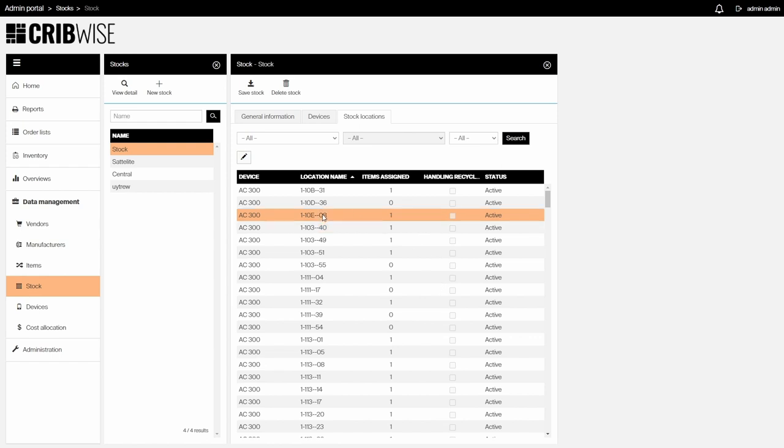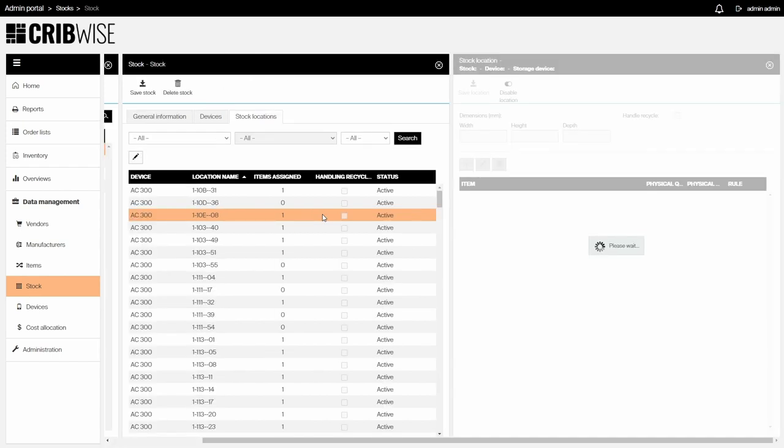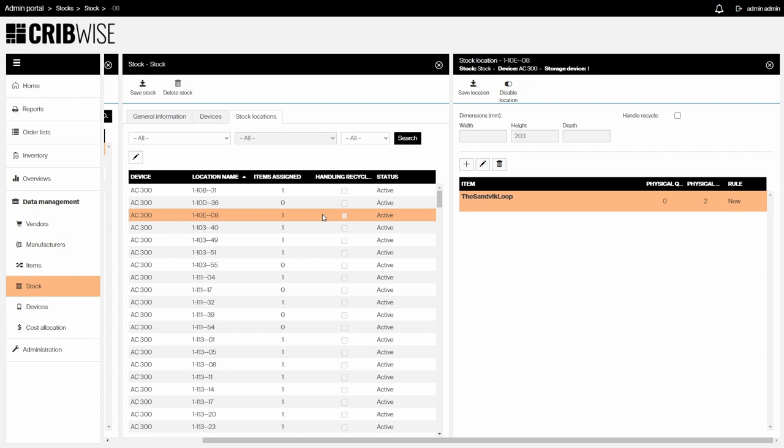By selecting the stock location, you are able to choose the item that you'd like to allocate on this position. So you designate which items should be stored in which storage location.